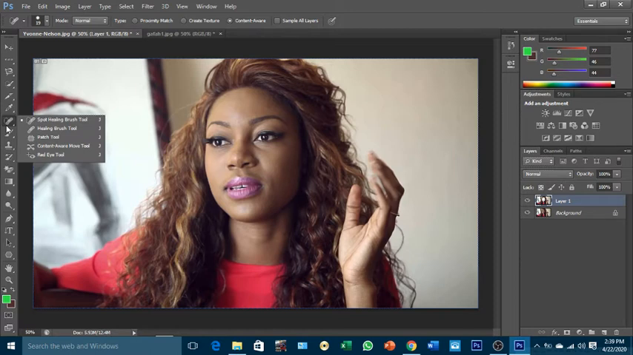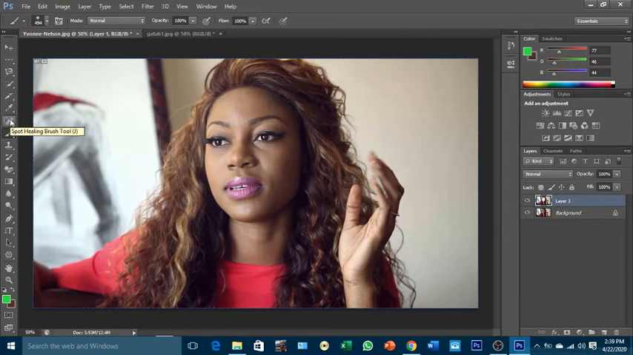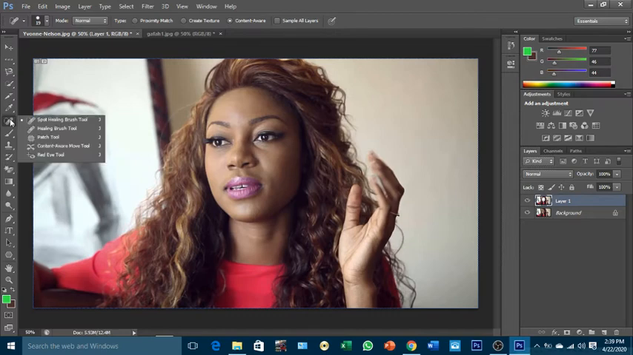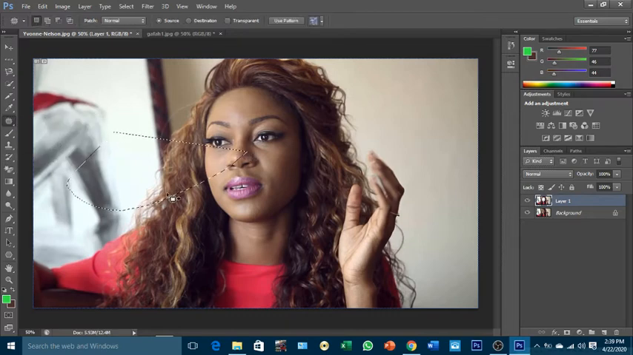Let's talk about this tool too. Now let's see the name of the tool here. What is the name of the tool? The spot healing brush tool. This is also used for photography. We have different tools here. We have the patch tool, where you can do your small patching here. And then we move to the red eye tool. So this is basically photography.